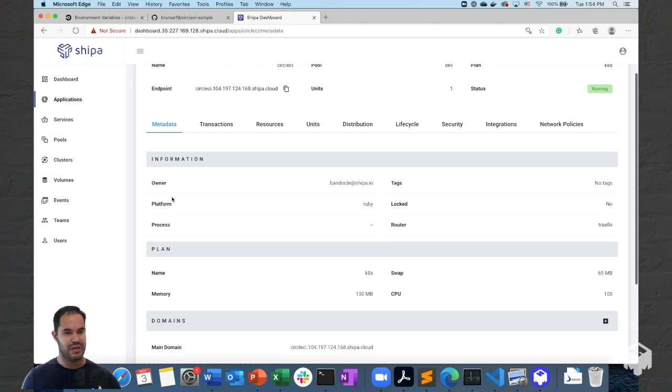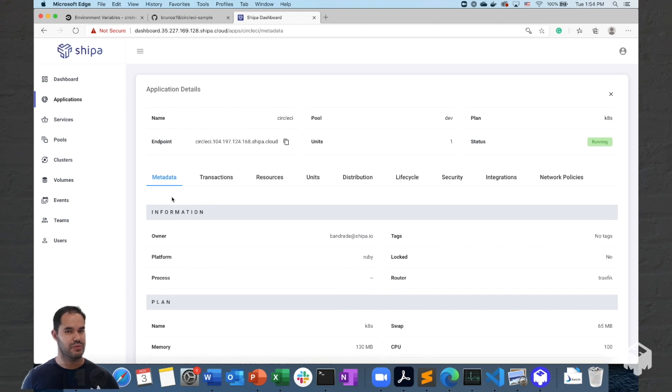When you create the application on Shipa, which you can do from the CLI, from the dashboard, as well as directly from your CircleCI pipeline, Shipa will automatically assign to this application the properties that you define at the framework or pool level. So the amount of resources, CPU, network policies, security, and more. It will also create an endpoint for your application. So when it's deployed, your application can be accessed directly from there.